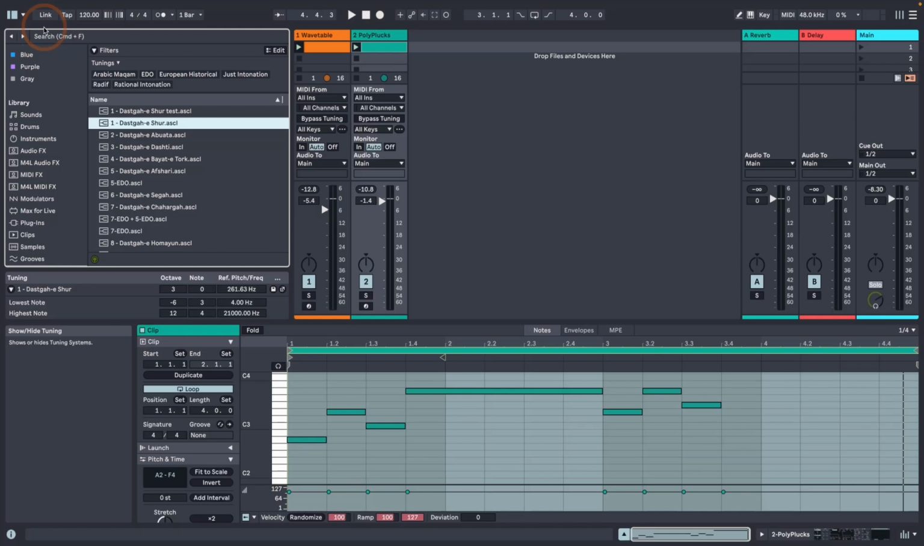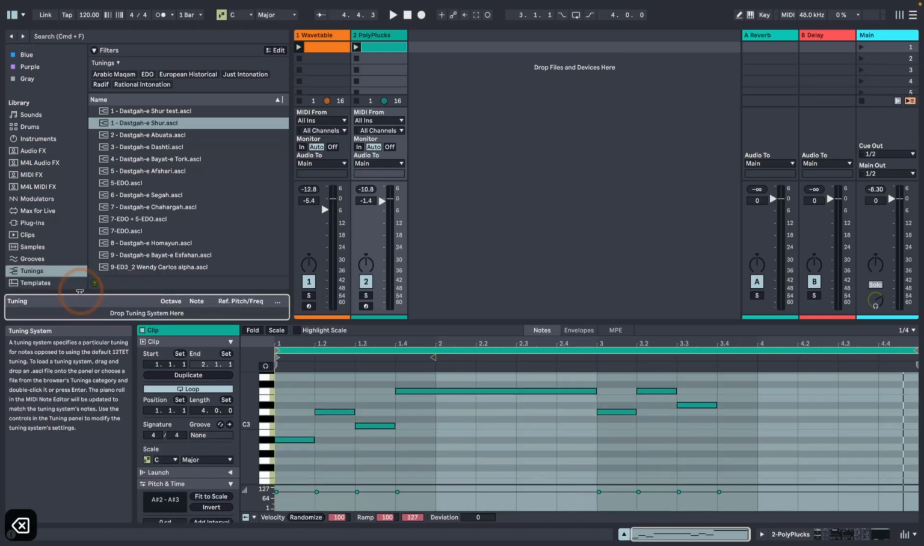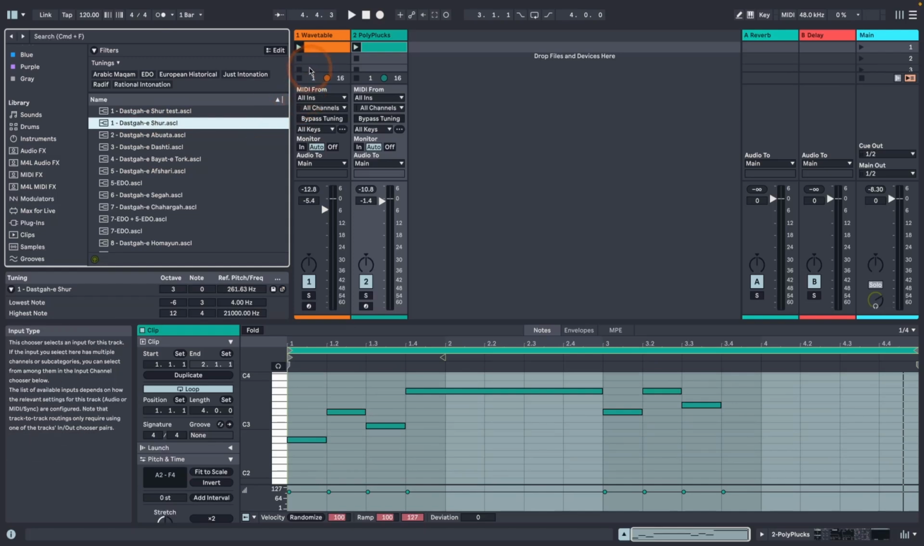If you want to get rid of a tuning again, that's really simple. You simply have to click on this here and then click delete. So we can just double click on it and load it again. Let's play it.